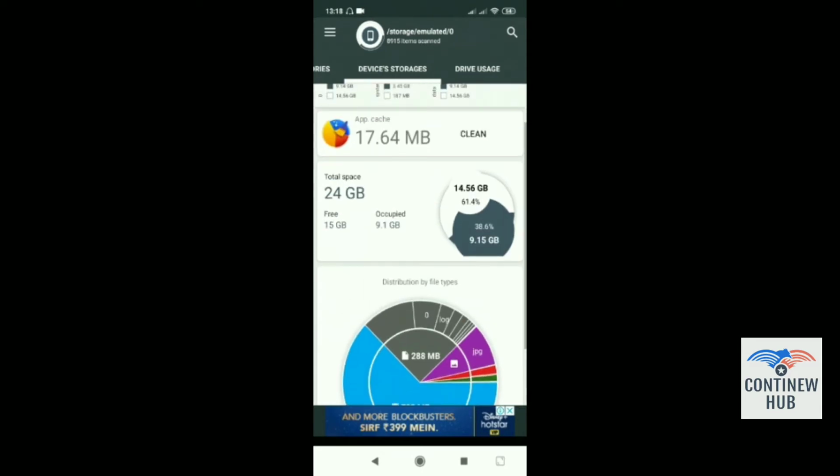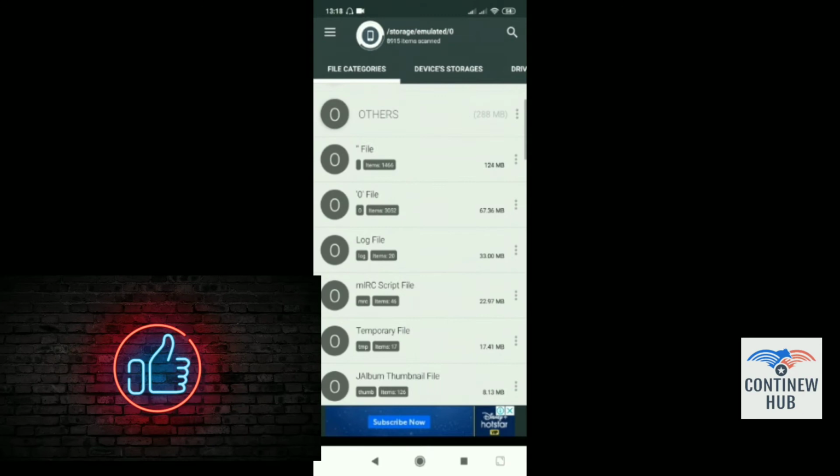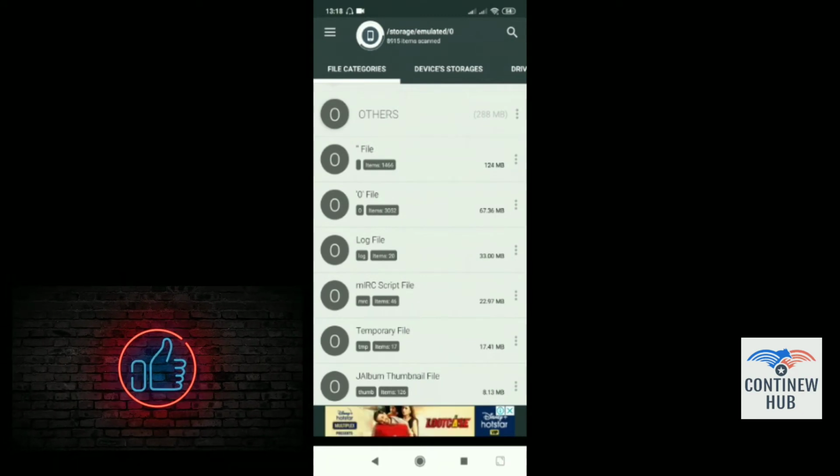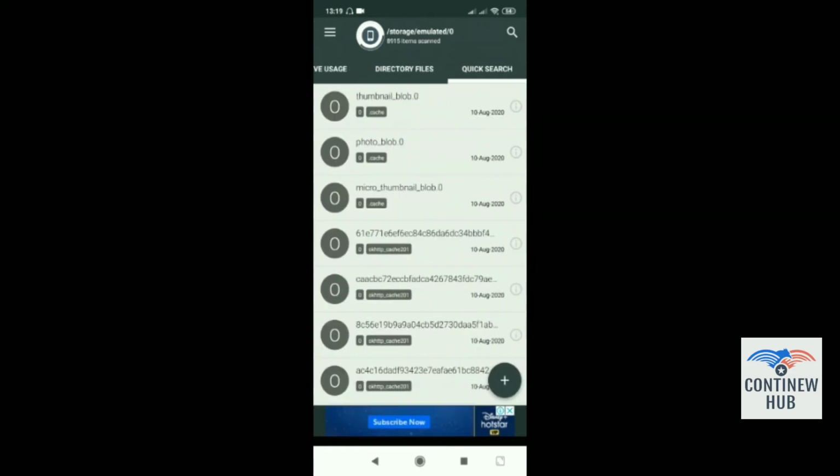After this, you need to swipe left, then select others. You need to select only the MB files. Do not select KB or GB files. It causes your backup files. So select MB files first. Select MB file. Directly it goes to quick search.